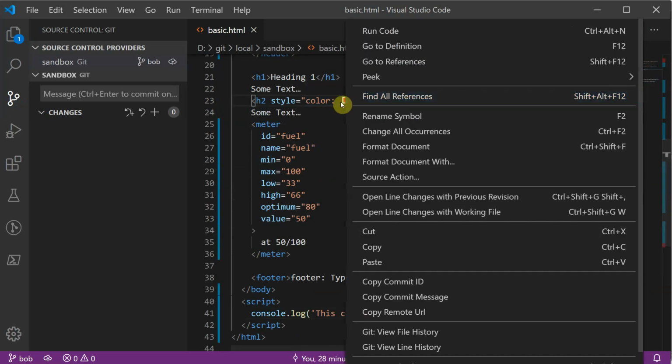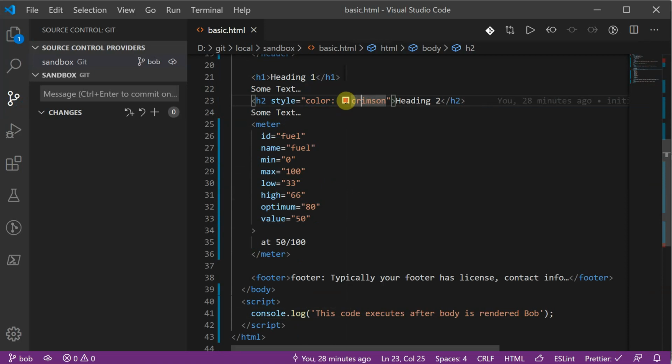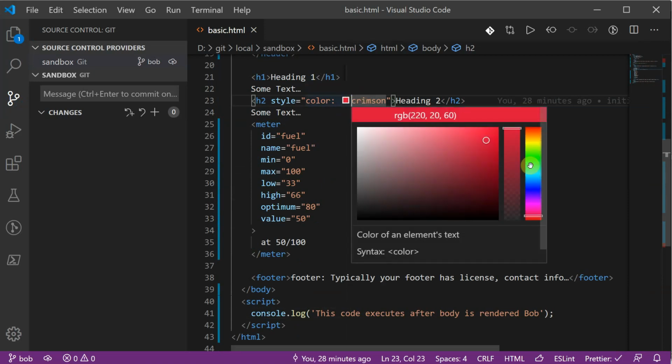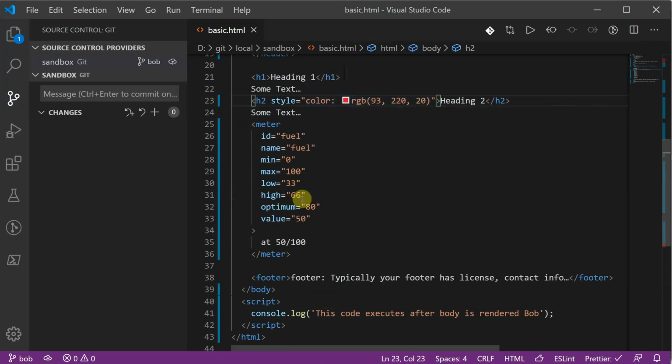For some reason it's not coming up. Doesn't matter. Oh, there it is. I guess I have to click over here. Let's pick that color. All right. Then we're going to go ahead and save. Turned auto save off here.